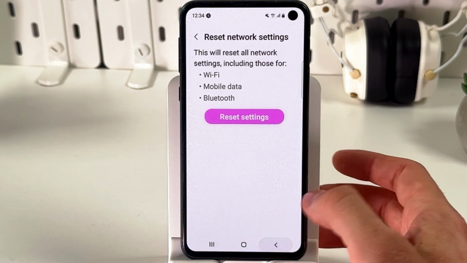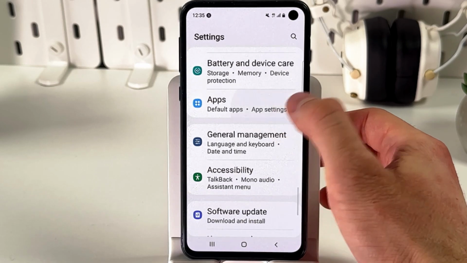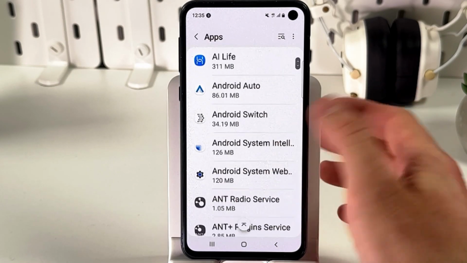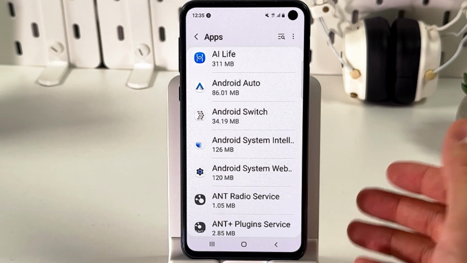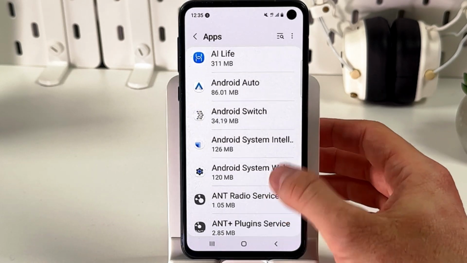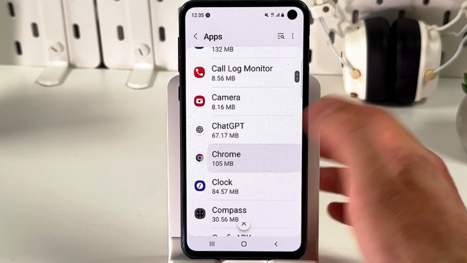Also, we can check on our app section. So find your app section, here it is. Find any app which might be using an excessive data without your knowledge. So for example, let's check that on our Facebook or Chrome, right?